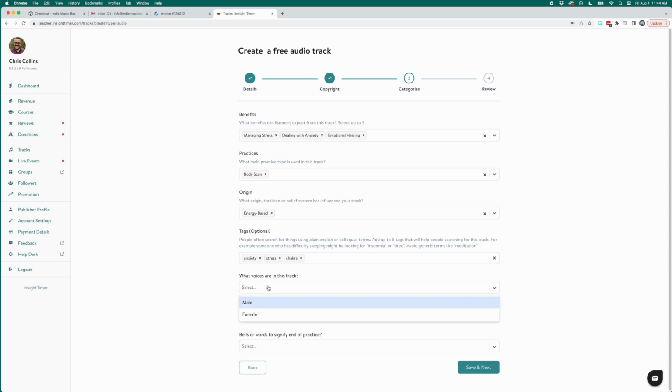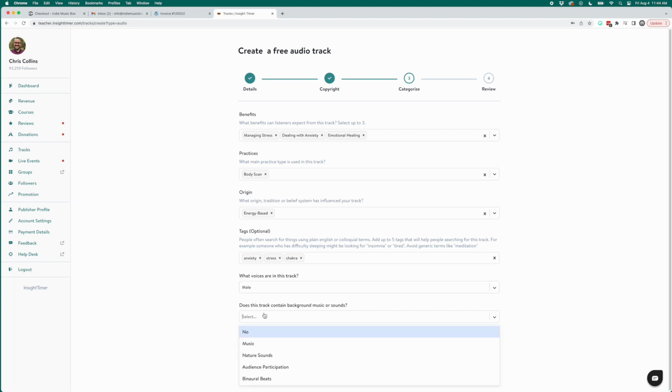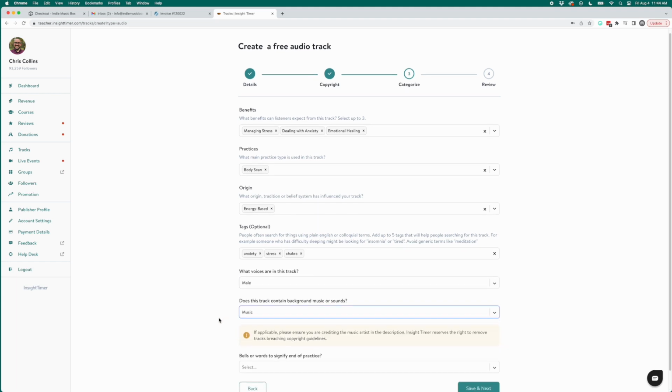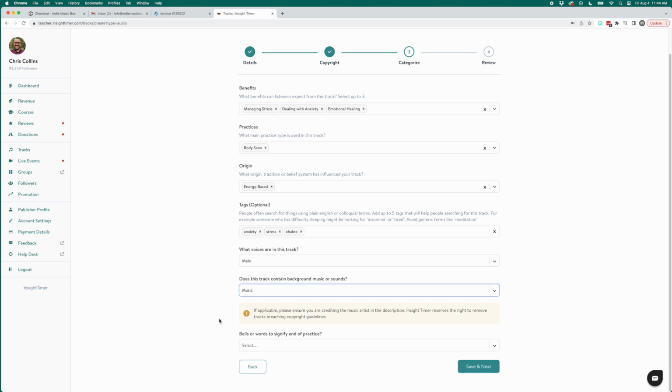Next, select what kind or style of voice is included in the track. Male and female are the options here. Confirm whether the track contains background music or any other sounds. Confirm whether the track contains bells or words to signify the end of the practice. Then, click Save and Next to continue to the final screen.